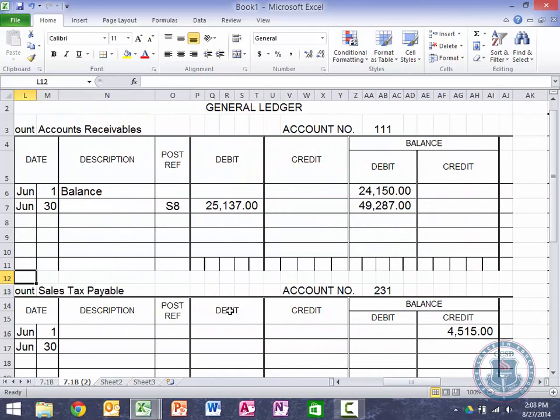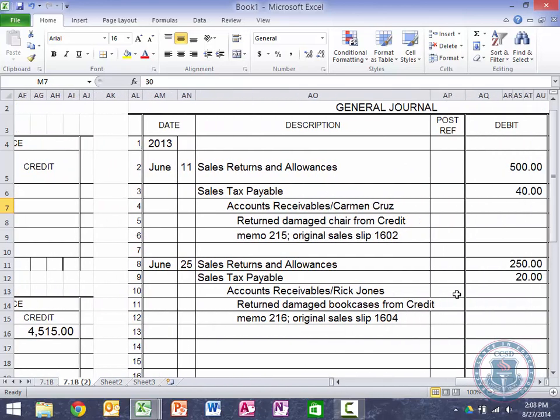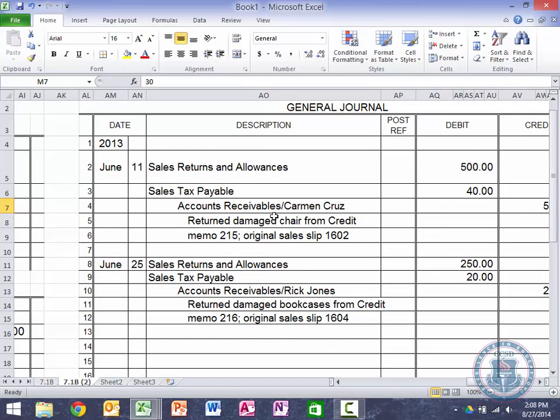Our first account is accounts receivable. Our balance was on June 1st. We have this June 30th number, but the problem with this number is that, did anything else get affected, or did accounts receivable get affected in between? We have it twice here. Two times we had accounts receivable get affected. So on the 11th and the 25th, they're going to have to go in there.